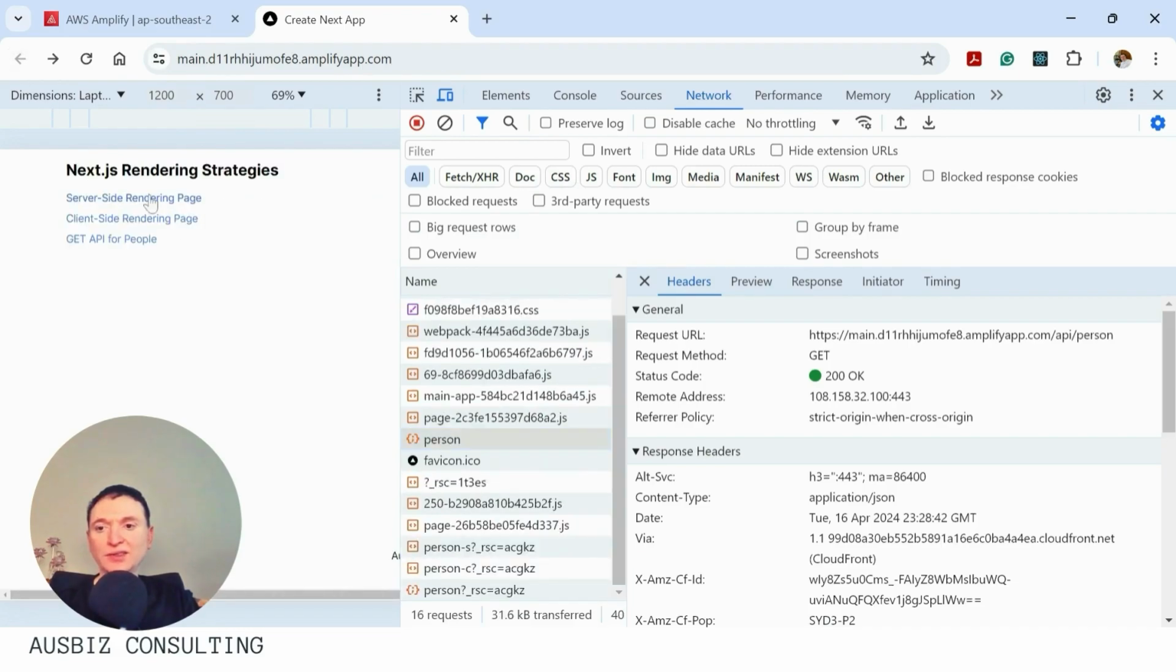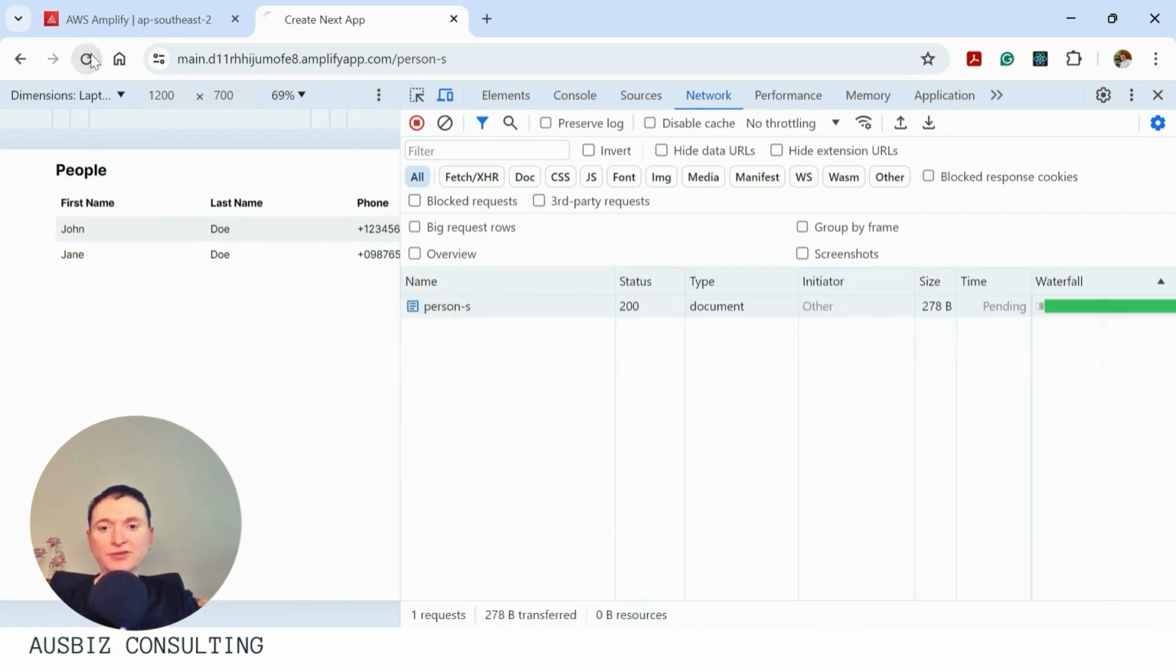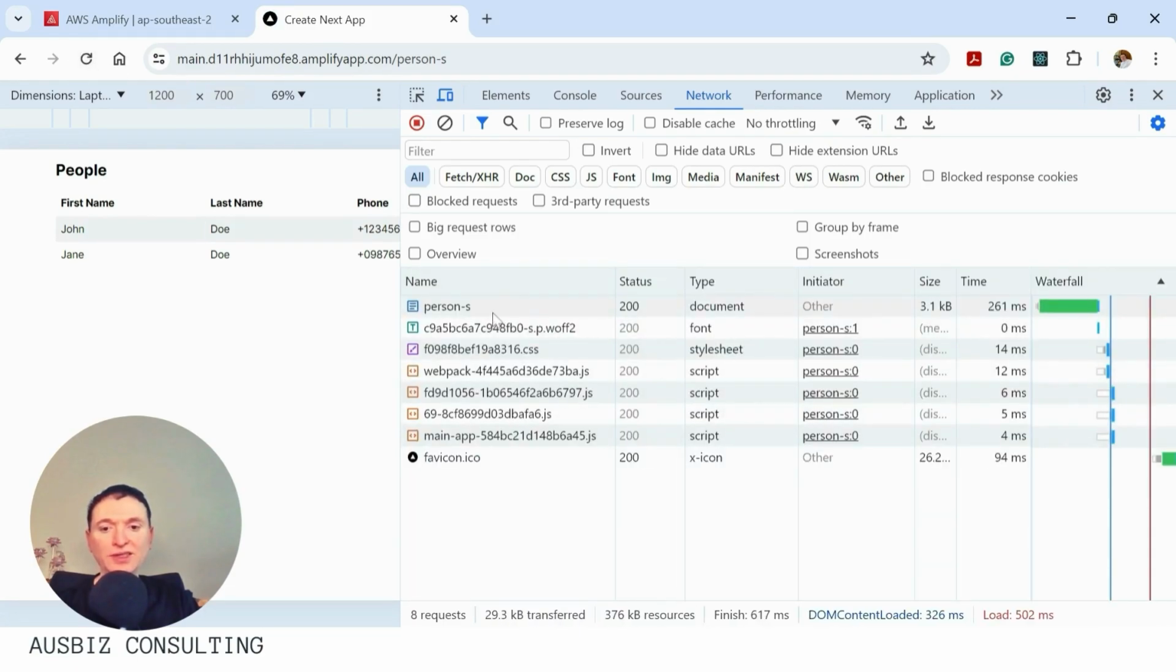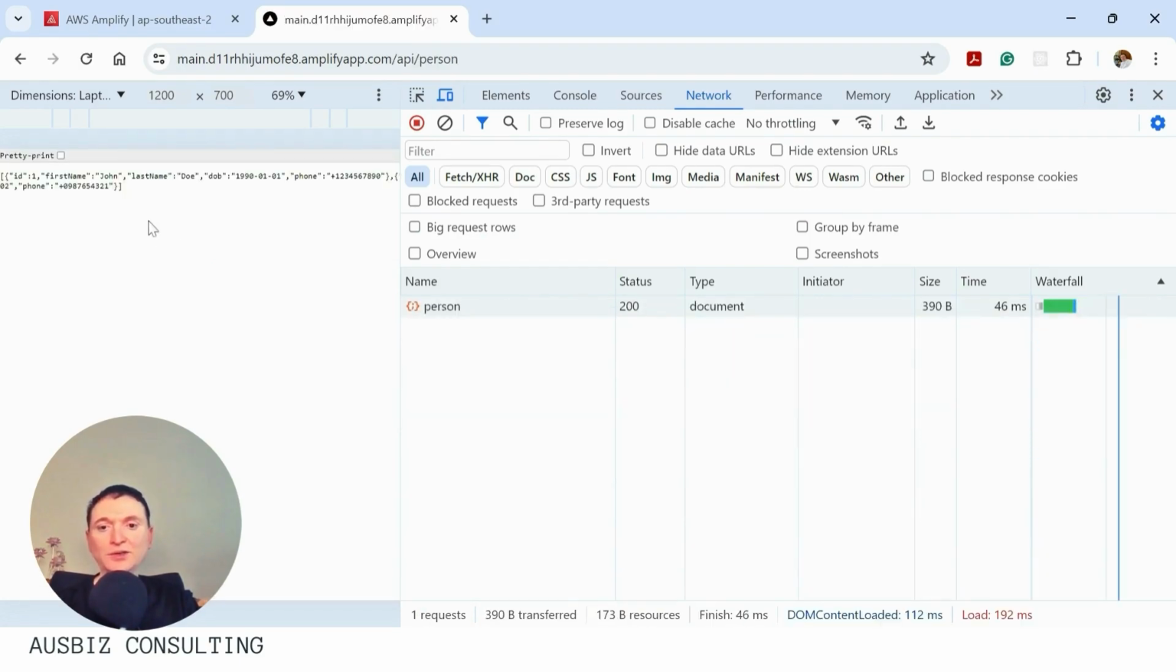And if I click on server-side rendering, let's refresh this page. You'll see there is no API calls, but we've got the data. Let's click on API GET request. There you go. You've got a result.